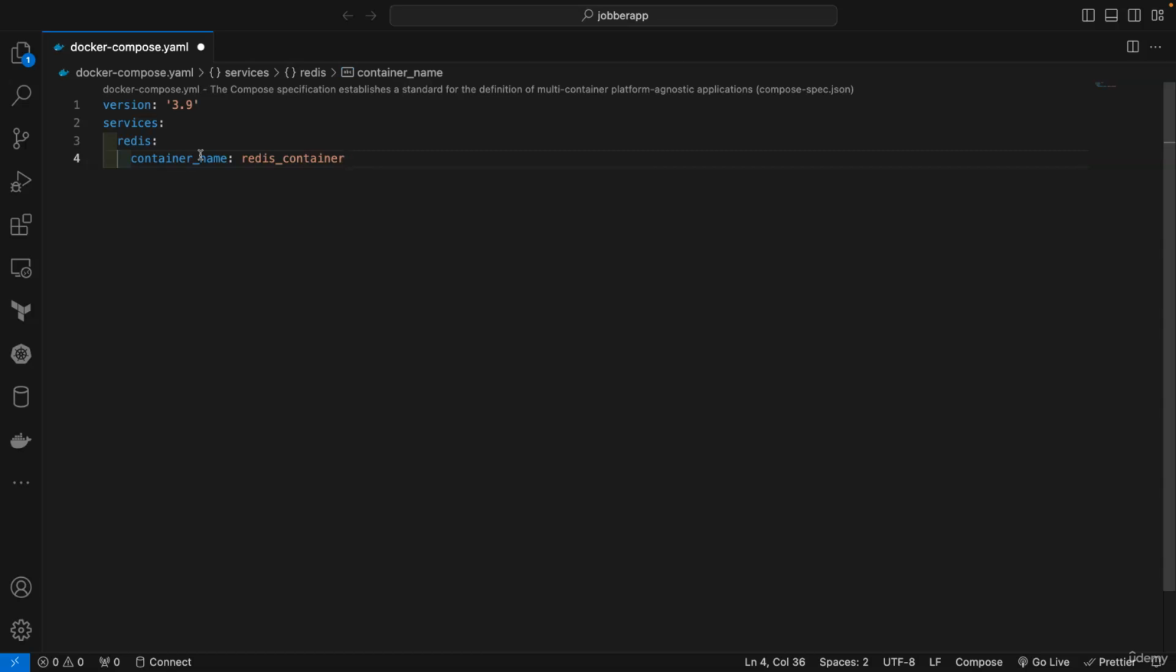So locally, if we want to access the Redis service, we are going to use this container name. This is what we are going to use to access the Redis service. That's why this container name is very important. Because we are running on our local machine, Docker has a way of setting up the networks. So all we need to do in order to access the container is to use the container name.